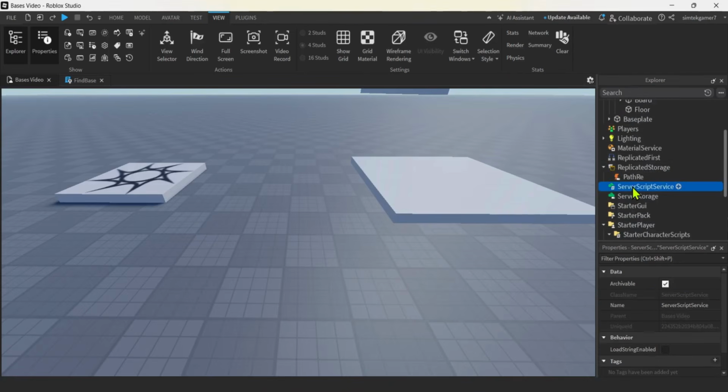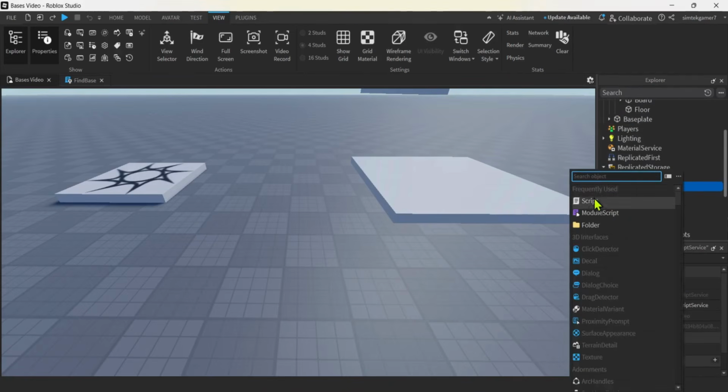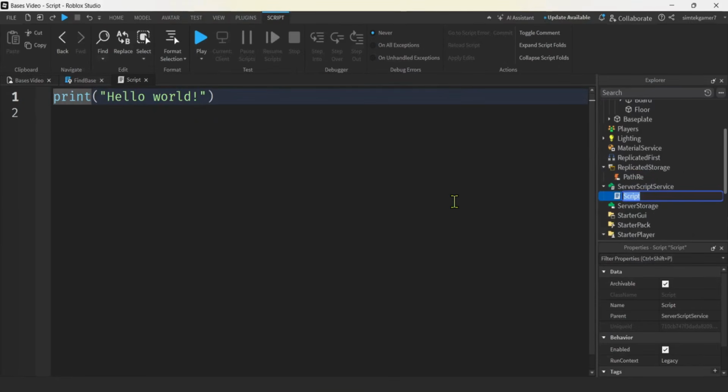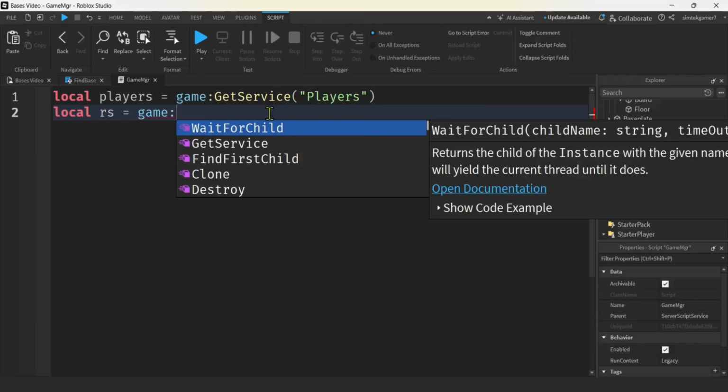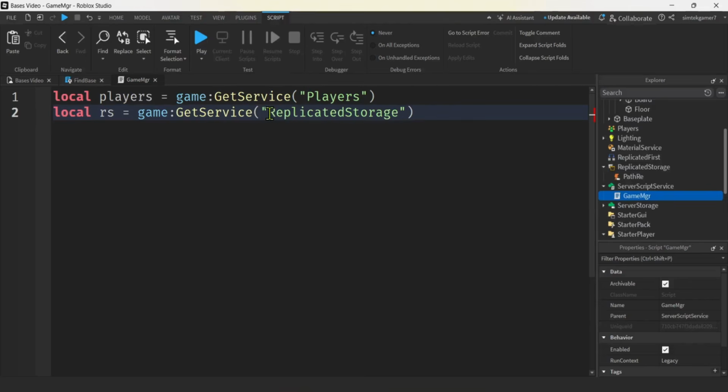Let's go to ServerScriptService, hit the plus, add a script. Let's call this GameManager. In the GameManager, let's get rid of this print statement. And we'll get the Players service. Whoops, got to spell it right there. Players. And we'll do game:GetService Players. And then let's get ReplicatedStorage because we need to get our path RE. So I'll do the game:GetService here for ReplicatedStorage.